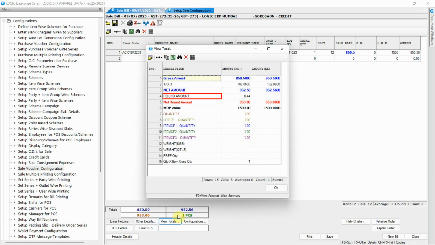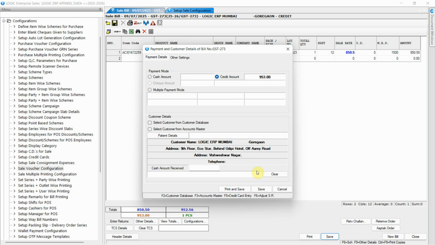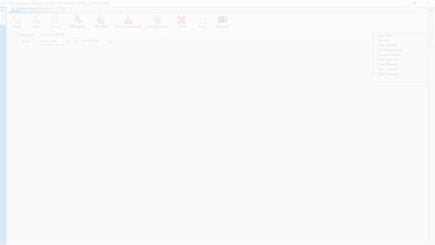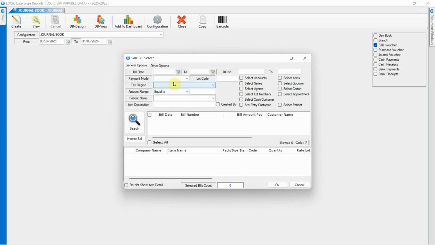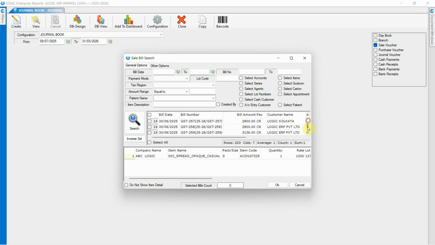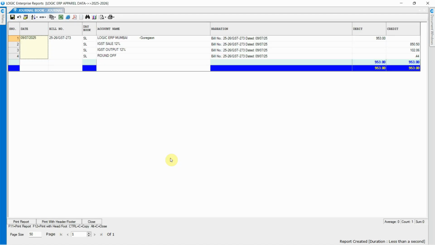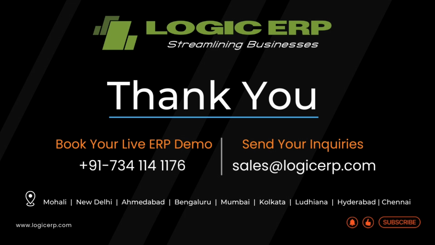Here, you can see the round amount of 44 paise. Now, let's go to the journal report to review whether the round-off amount has been posted separately or merged into the sale account. As observed, the round-off amount has been posted separately to the designated round-off account as per the configuration set in the system. I hope this video was helpful.